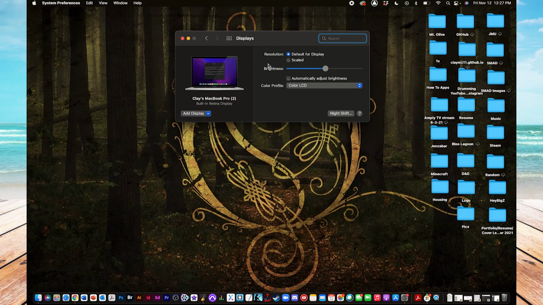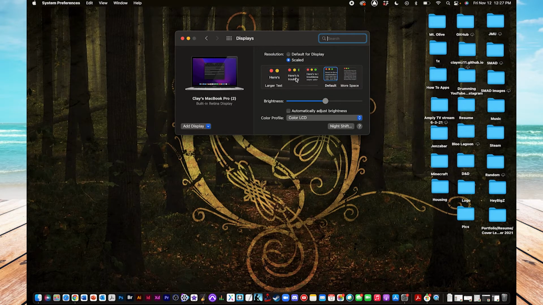And then go up to Resolution at the top. And you probably have Default for Display checked off like I do. Let's go ahead and check Scaled. And here we're given a few options that scales pretty much everything that's on your screen, anything from the icon size to the window size to text size. So it just scales up the display of everything on your screen.